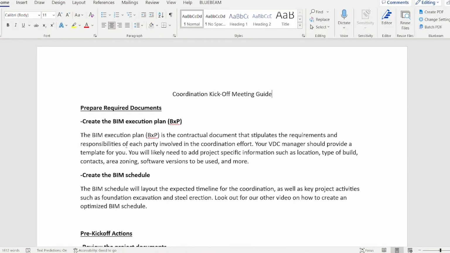So yeah, this is the contractual document that everyone's going to be legally bound to, and you're not going to write this thing from scratch. So your VDC manager should provide you a template, and you're just going to alter it. You will likely need to add project-specific information such as location, type of build, contacts, area zoning, software versions to be used, and more. Again, it's really just going to depend on how your company structures its BIM execution plan.